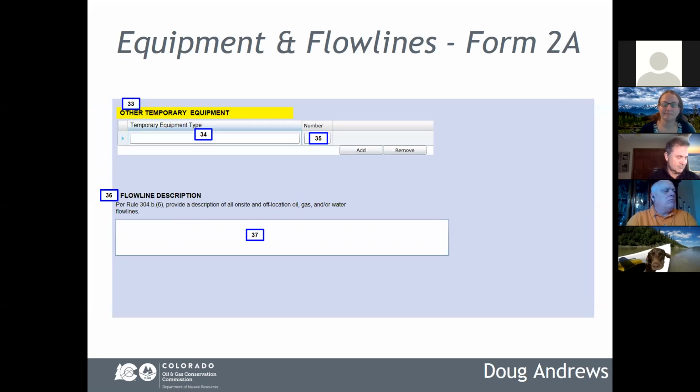Below other permanent equipment, we've added other temporary equipment. So this is where we want to see the equipment that you intend to or anticipate having out there temporarily. Recently, we've seen things like flowback tanks or produced water storage tanks that operators anticipated they would have on their location for maybe the first 12 months of production, and then once the amount of produced water dropped off, they would then remove them. We want to know what temporary equipment you anticipate having out on your location and the number of them.